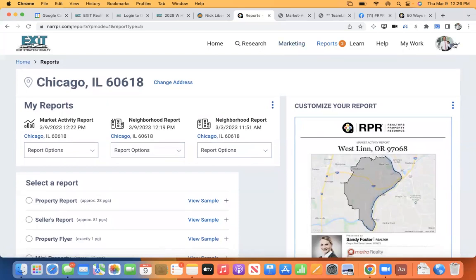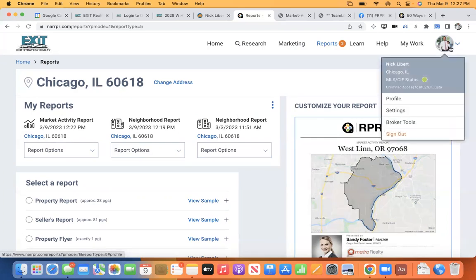So if you go all the way over to the right, you're going to see at the top right-hand side, you may or may not already have a photo of yourself. If you do not, let's get that photo added now. You also should have that status tab the same way I do. When you tap on that, it should say MLS CIE status in green. That's because you have set it up, or your local MLS is connected to it.